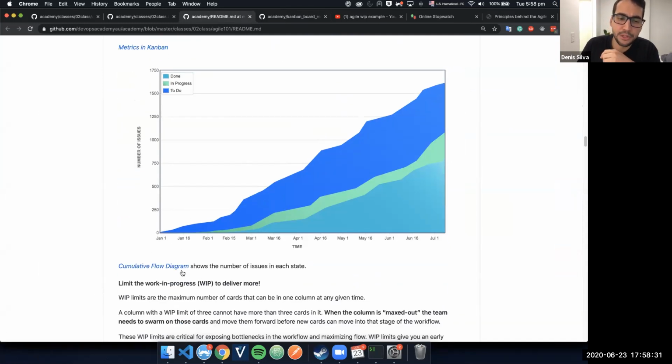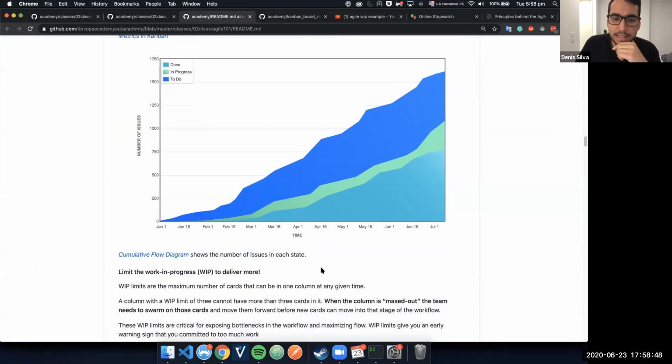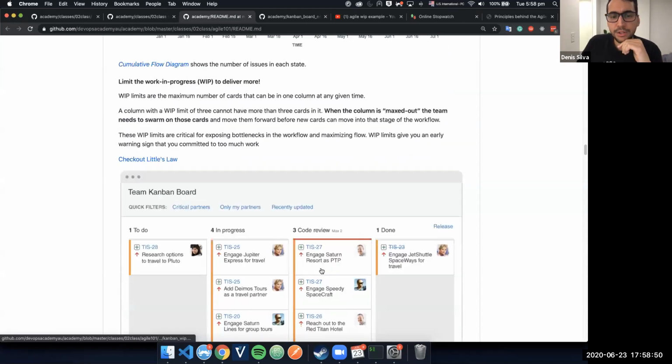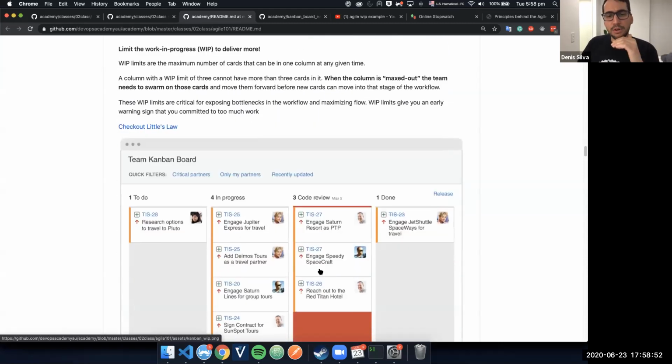You may have cumulative flow diagrams. That's basically a simple calculation of how many items are in to do, how many in progress, and how many are in the done column. And when you look at this board, one practice that really makes a difference is limiting the work in progress.